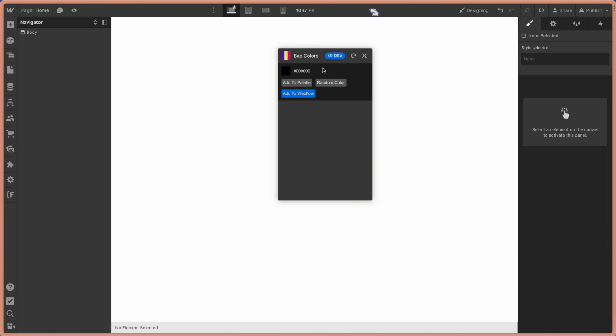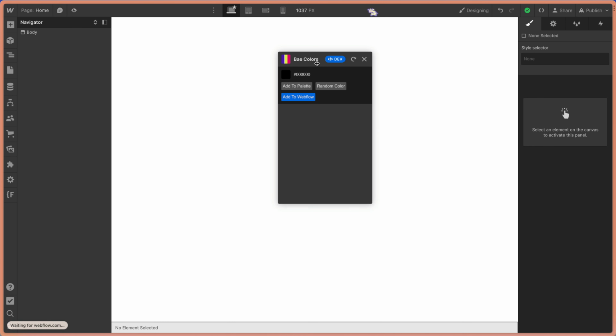What's going on, Bay? Today we're going to build a color palette generator in Webflow. It's actually pretty useless, but it's going to use a lot of powerful tools like TypeScript and Svelte, and I'm going to go over all the annoying configuration and things to get set up.